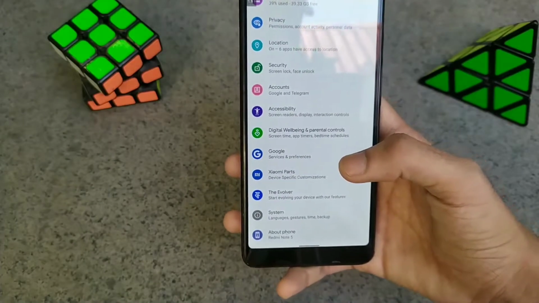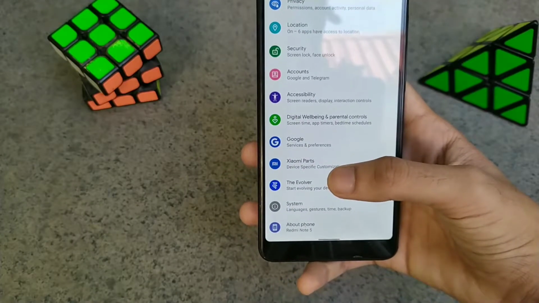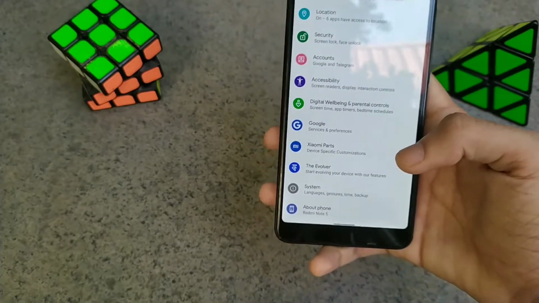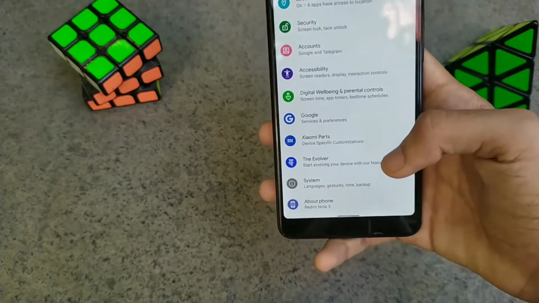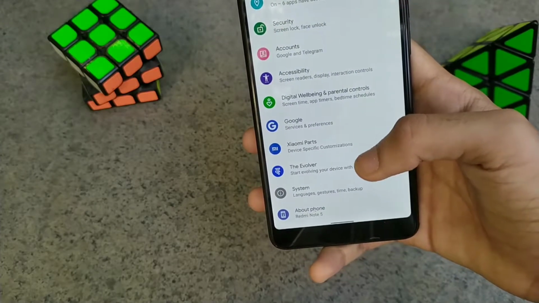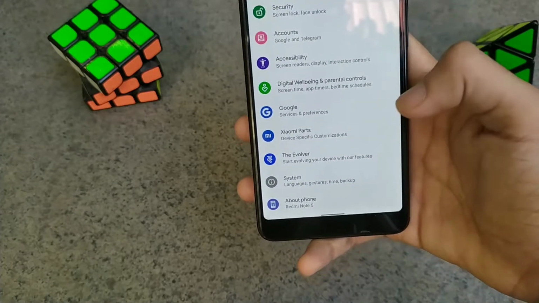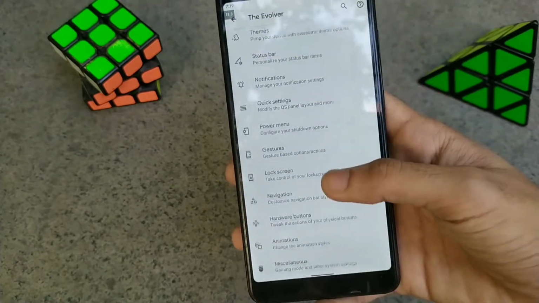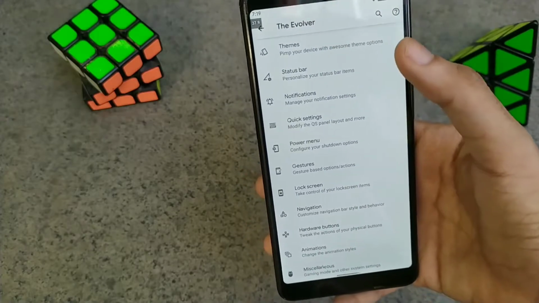On scrolling down, you also find another option called the Evolver. This is like the configuration center in AOSiP, and Derpfest in the Derpfest ROM, and this is for the Evolution X ROM. The customization options are hidden in a setting called the Evolver. As you can see, you can customize everything from your themes to your animations. So let us see one by one.